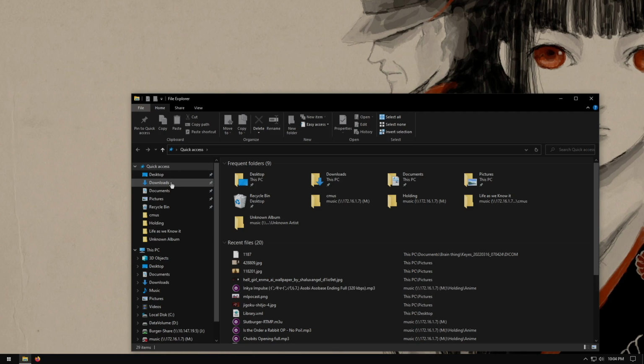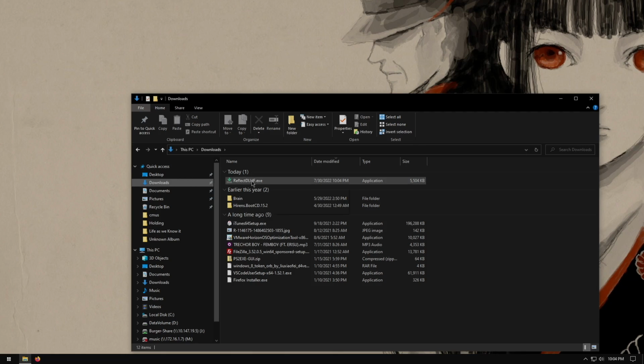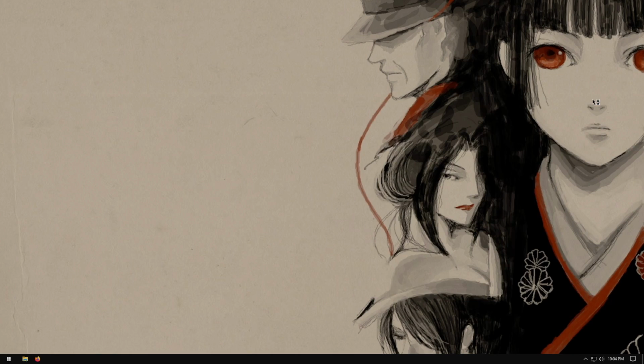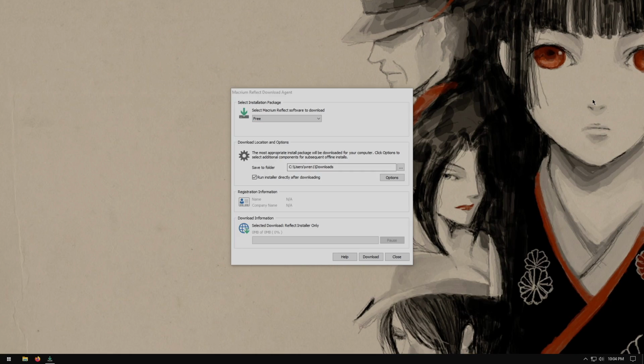You go to wherever you placed it. I put it in my downloads folder, but you can put it anywhere you want. I'll execute it from there, and what you download from the website is basically just another downloader, so keep it in my downloads folder. Just hit the download button and keep everything default.